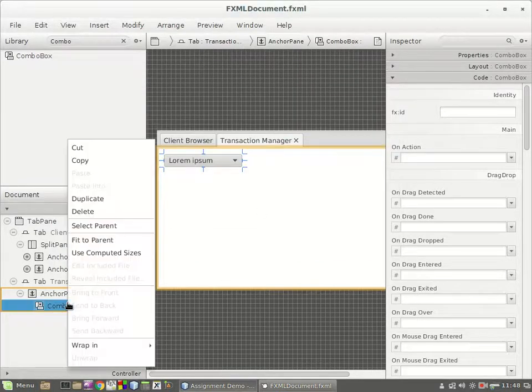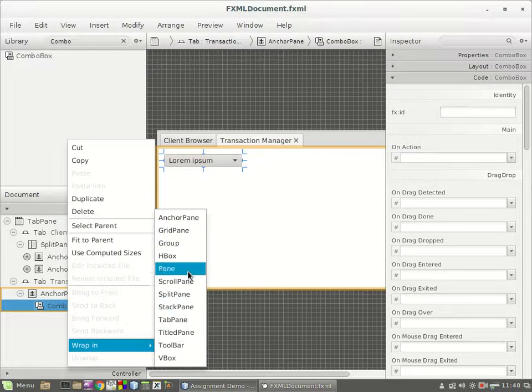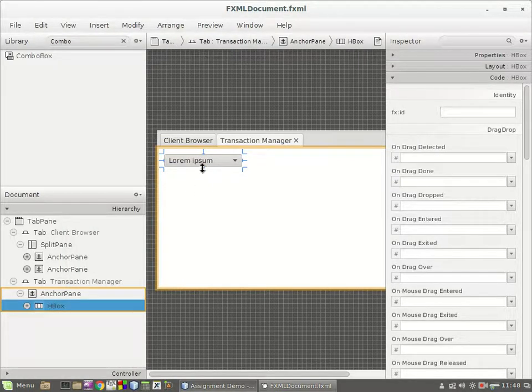So this combo box, we can wrap that into an HBox, a horizontal box. How that's going to help is now we can add a label.